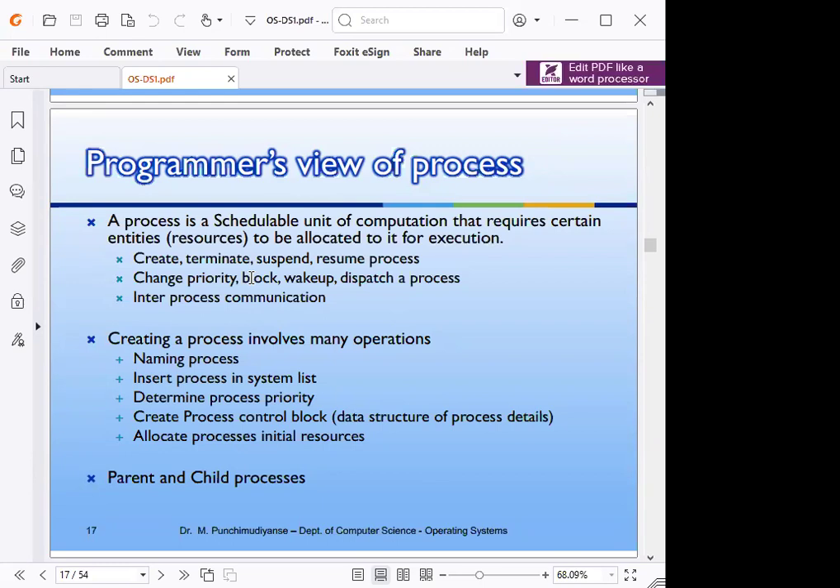Then parent and child processes are there, where one process can create another process. The one that creates a process is called the parent. The one that is created by the process is called the child. Sometimes parent and child run independently, even though the parent creates the child. Sometimes they are dependent, and when the parent is terminated, all children have to be terminated.